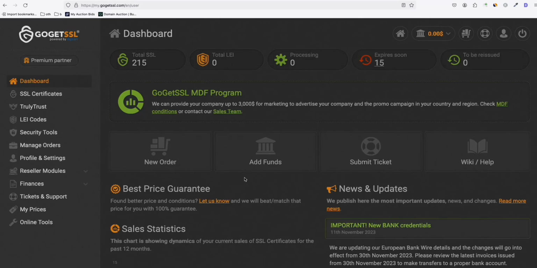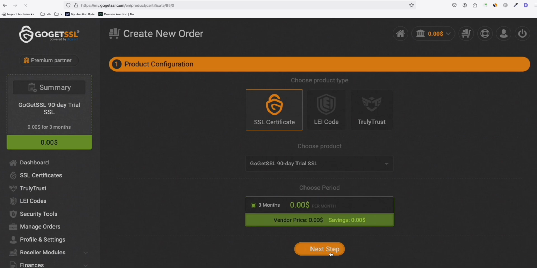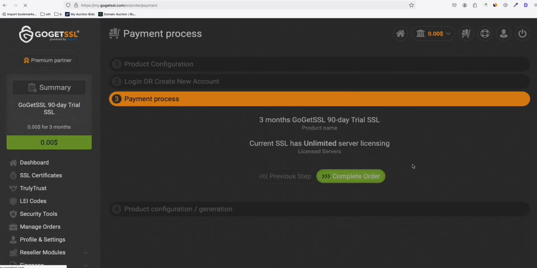To get a free SSL using us.to, we have to go to this website called GoGetSSL because the usual plugin, WP Encryption, is no longer working with us.to. Okay, so we have to use this GoGetSSL. This is a free one as well. What you need to do is click this new order. And then here, select this 90-day trial. After 90 days, you just need to renew your certificate. So I think that is enough time. So just click on order. And here, just go to next step and then complete order.